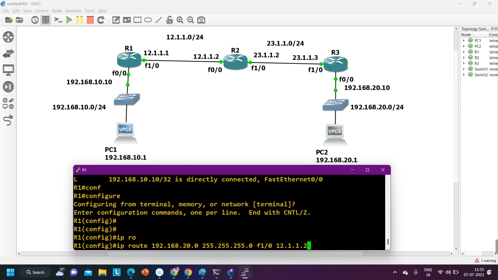Which one is the exit interface, sir? The exit interface for the 192.168.20.0 network on router number 1 will be this one, f1/0, because if router 1 wants to forward traffic to this network, it has to forward from f1/0. Okay, sir. I have a question right here. You just use the interface f1/0, then you put the IP address of the f0/0. Why? f0/0 of router 2.